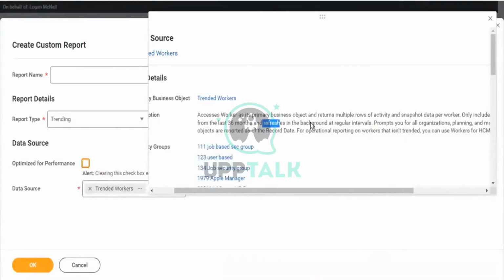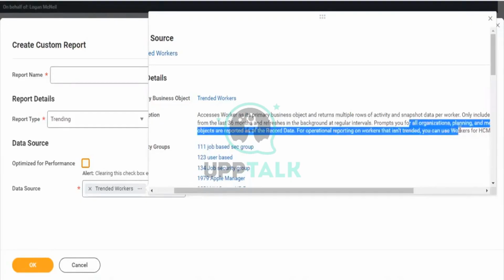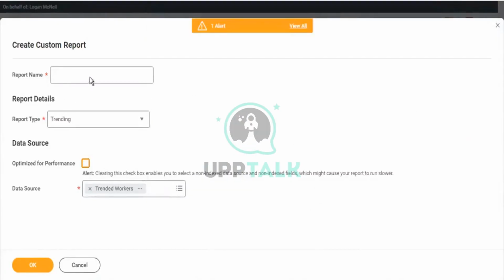It actually refreshes in the background at regular intervals. If the refresh has not happened, and that happens automatically, we'll see that it wouldn't reflect those latest transactions or activities or snapshots. It stores last 36 months of data, refreshes in the background at regular intervals to go ahead and capture the data. And then there are some built-in prompts. Right. The first difference between a matrix report and a trending report is that we build a trending report on this specific data source that Workday has delivered.